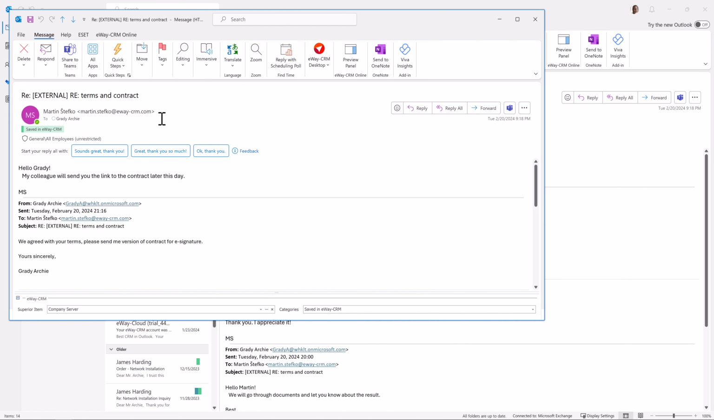Some customers like a combination of manual save and automatic save. They keep saving incoming emails manually because they understand that not all emails are worth being shared. But they also activate the automatic saving of outgoing emails because of the pop-up dialog. Whenever they send an email, the dialog reminds them to save it to eWay-CRM. You know your options. Find what works for you.